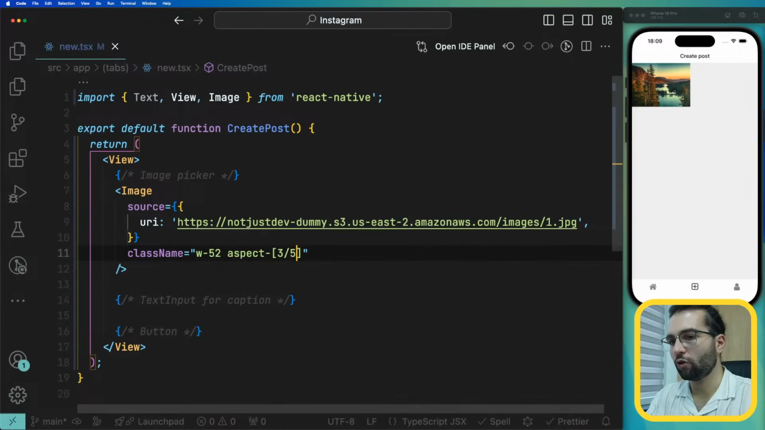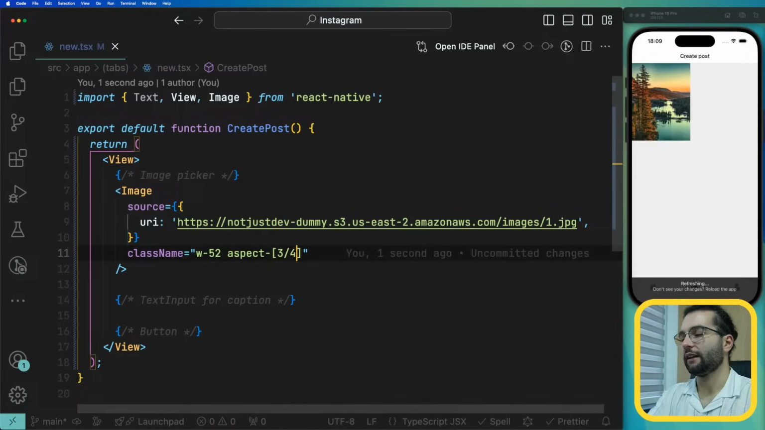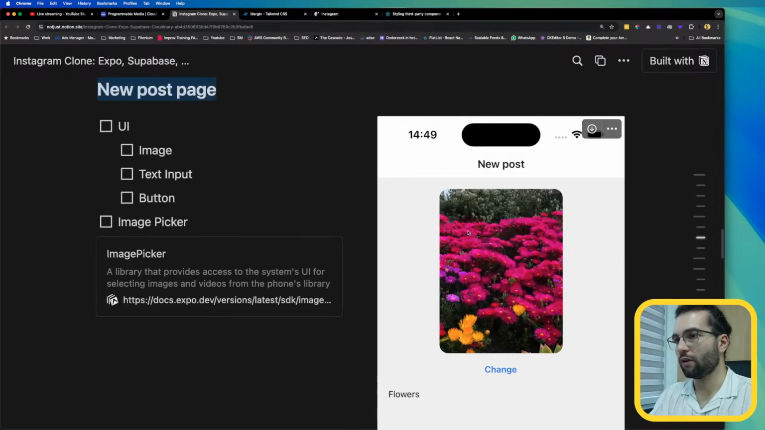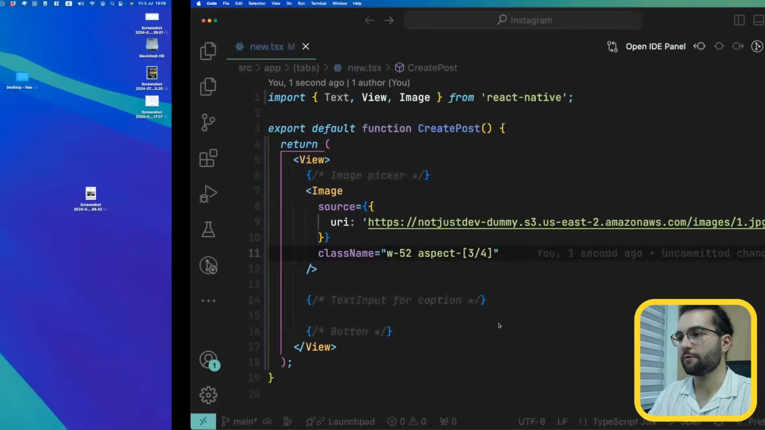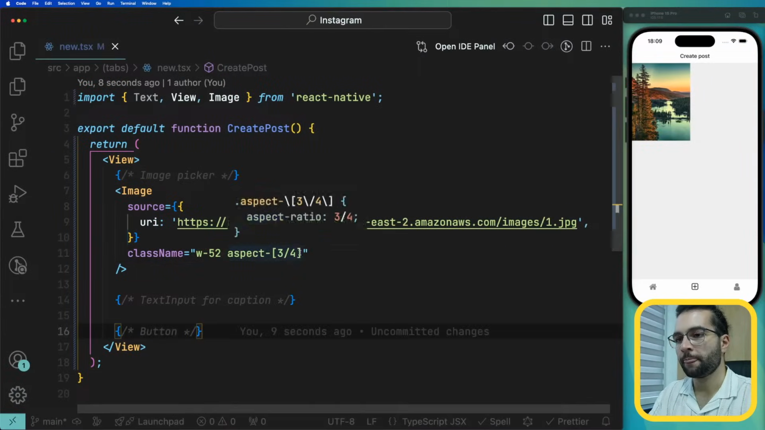Maybe I wanted 3/4 to make it like on this screen. As you can see in the UI, we have it vertical. I don't know, I saw that on Instagram. I'm gonna keep it the same here.